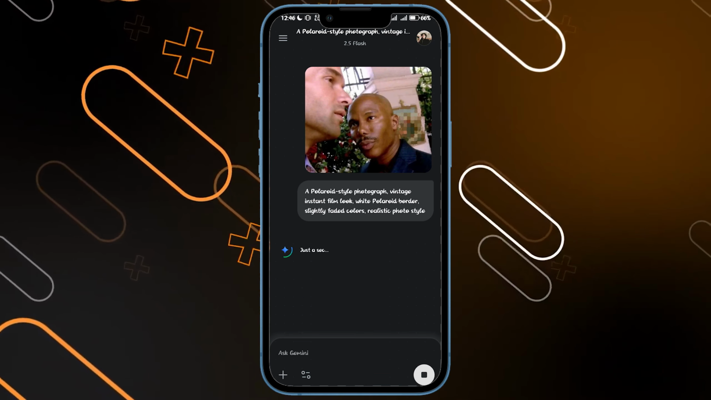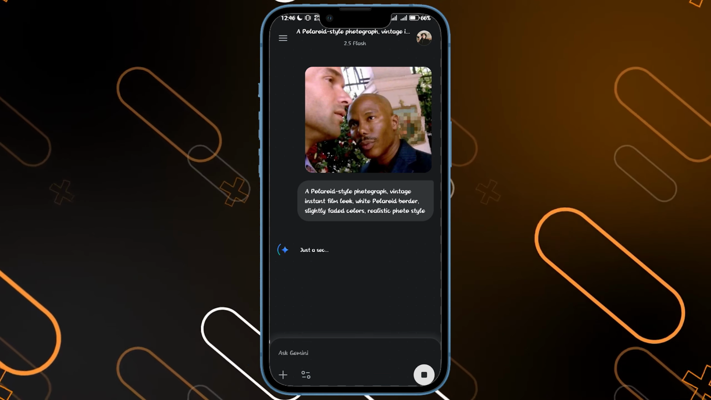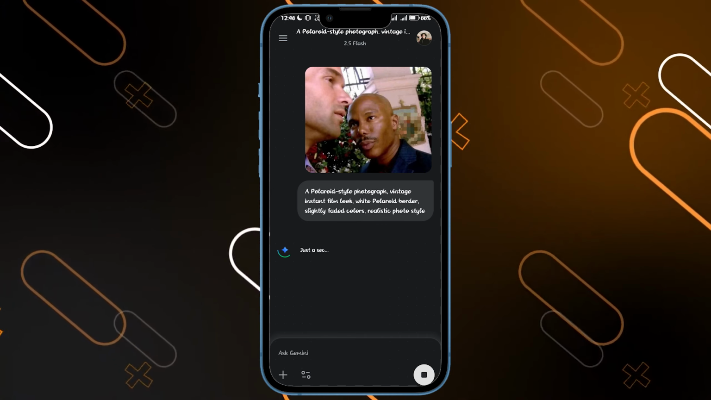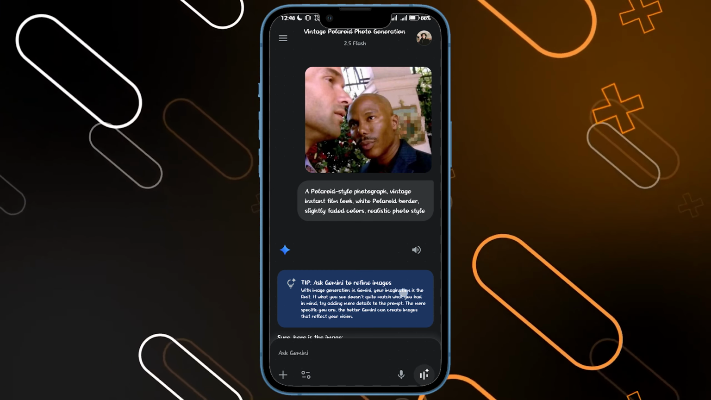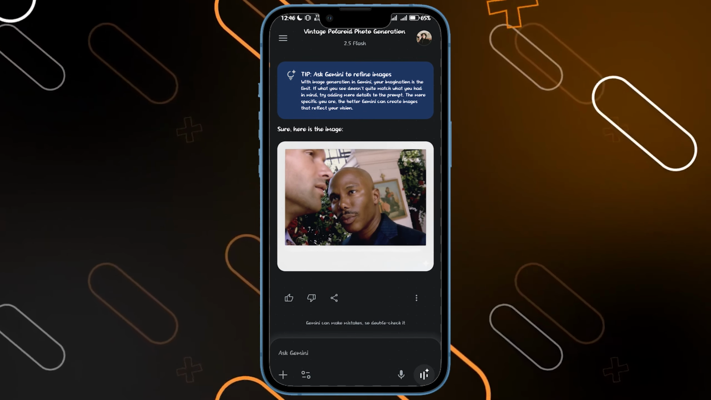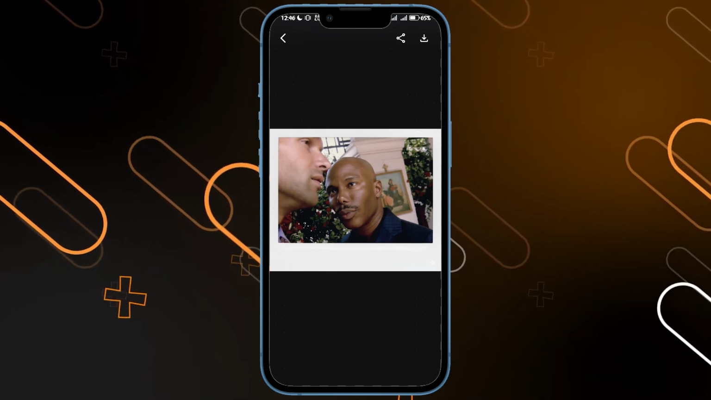And here, as you can see, this is the old photo. This is the one without the effects. And now I will show you the one with the effects and how it shows. And here you have it. Here's the photo with the effects.